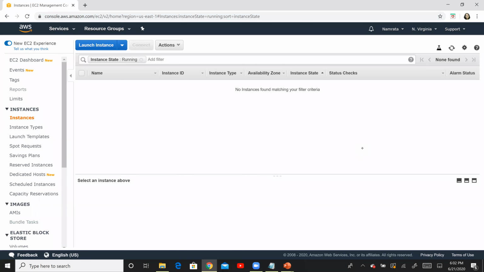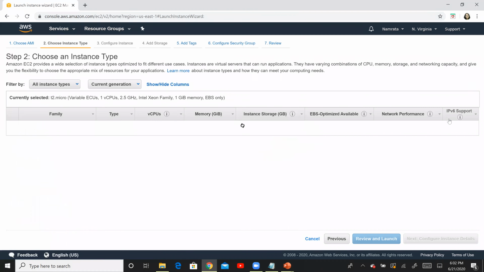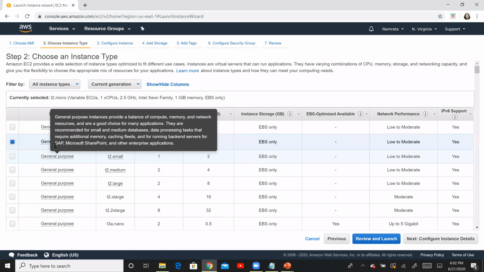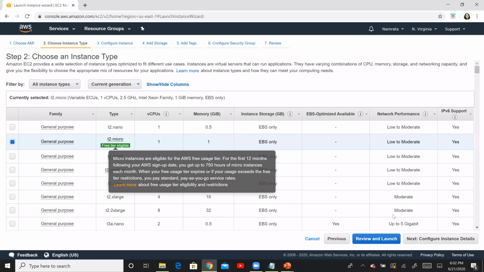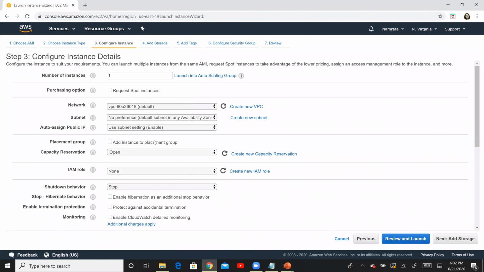So this is my AWS console. I'll go ahead and click on launch instance. And we are going to use free tier. So this is Amazon Linux 2 AMI. Click on select. We will choose T2 Micro. Click on next. Ensure that over here you enable public IP, right?